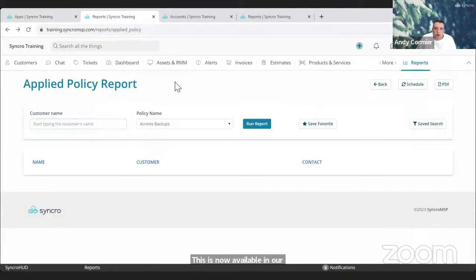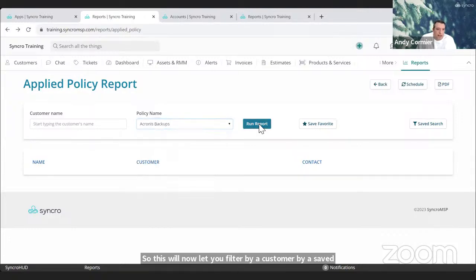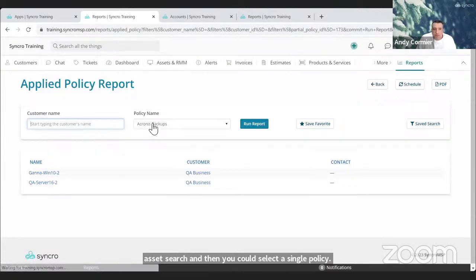Next is this applied policy report. Folks have been asking for this for a long, long time. Basically, the use case is, hey, I tried to delete a policy that I was finished with and it said I couldn't because it existed in some asset's policy, but I don't know exactly where it was. So this will now let you filter by customer, by a saved asset search, and then you can select a single policy. And this will show you what endpoints have this policy applied.